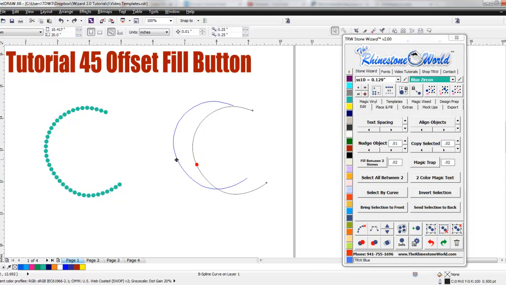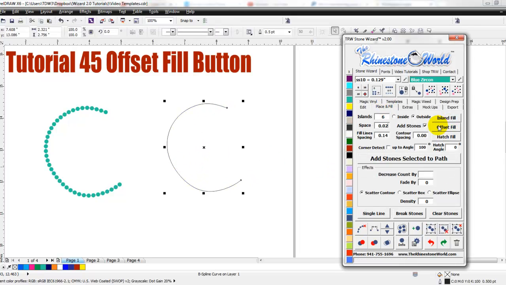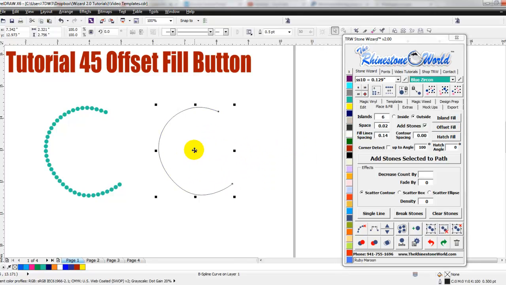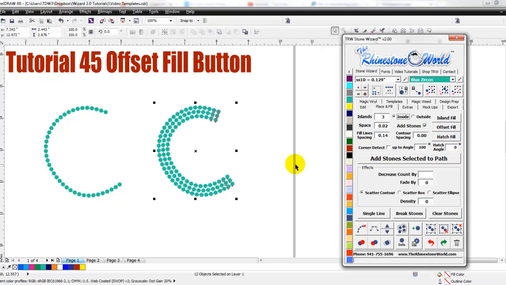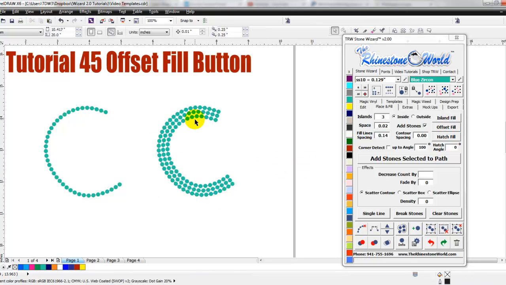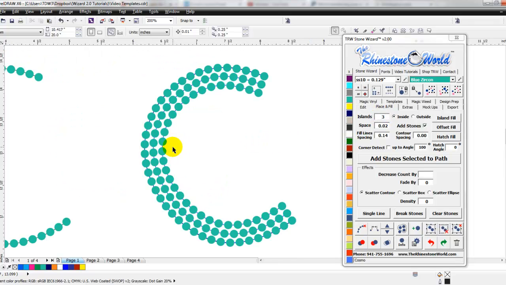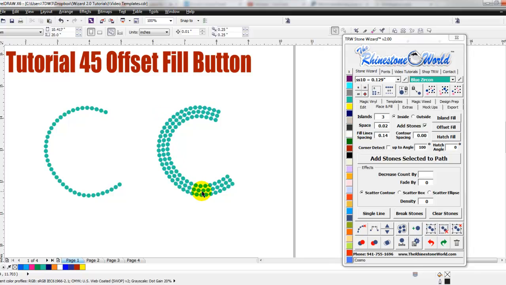Well, that's what's so awesome about this Offset Fill button in the Place and Fill tabs: you don't have to do any of that. We've taught CorelDRAW to do that for you. So let's say I wanted 3 islands going to the inside, adding stones, and doing an offset fill. Watch what we can do here. Bam! That's absolutely perfect. It was one click of offset fill, and you just type in how many islands you want. Look how perfect that is. I haven't seen that before, and I'm sure none of you have either.